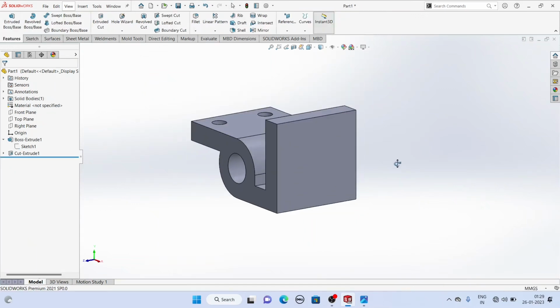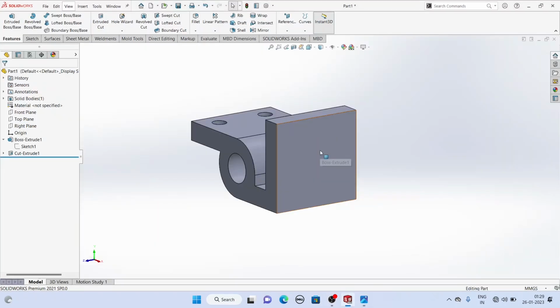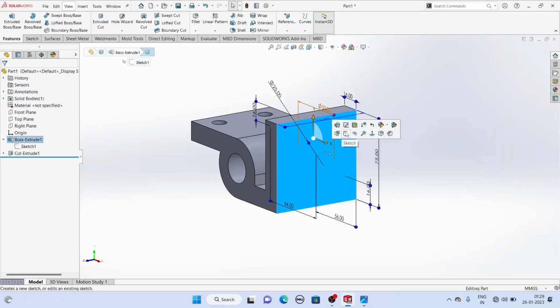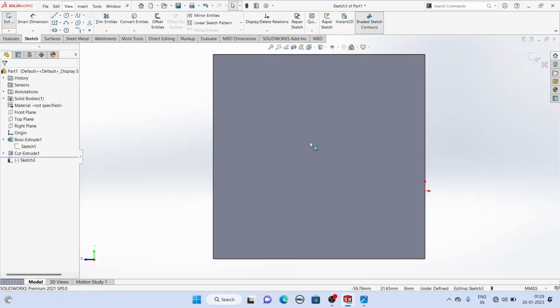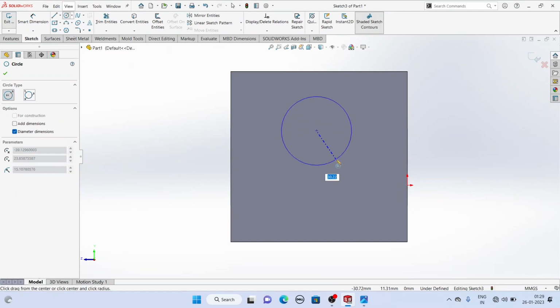Friends. Now friends, it's time for creating our last hole, this hole. So friends, this hole is of diameter 25 and from this edge it is at a distance of 32 mm. So let's create this. So for that, select this plane and here select sketch. And friends, here create a circle like this.